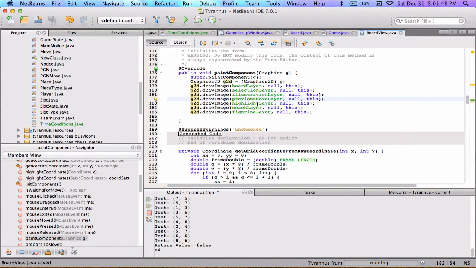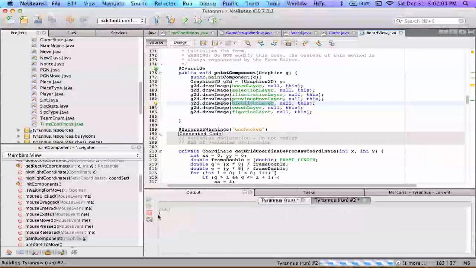Layers, I like the layers. Highlight layer, highlight layer is the yellow square. So what's selection layer? One of these probably isn't necessary. Well, I'm sure it is, I'm just forgetting. Oh, highlight layer is the, no, I already have a copy running. Stop.